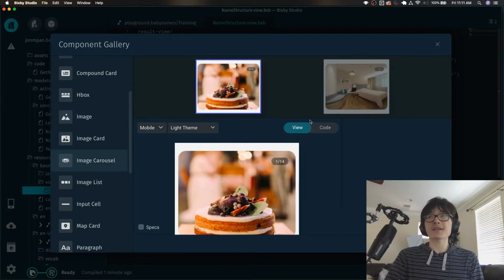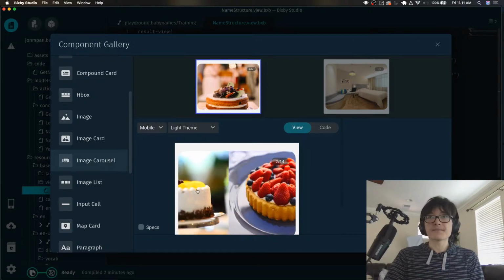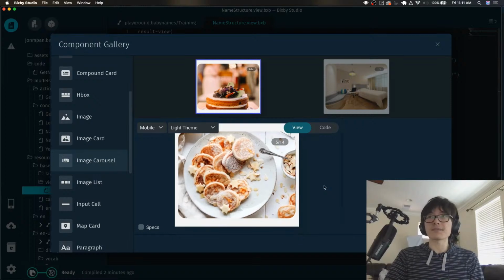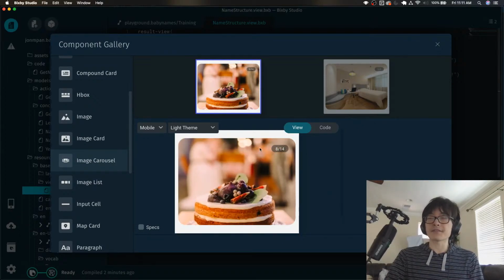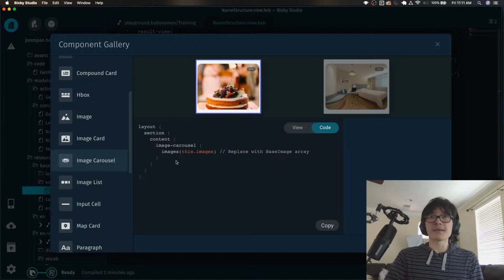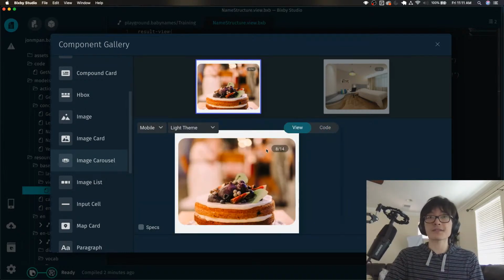And the first thing we're actually going to add is an image carousel. So an image carousel, you can preview the component very easily, just like this. And you can see that there's 14 images in this. And we can see the code here is actually pretty simple. It's just an image carousel, and then we have images with this dot images. So let's go ahead and actually insert this into a capsule.